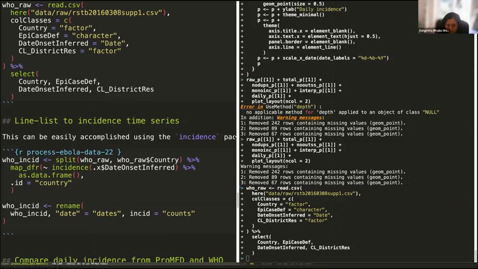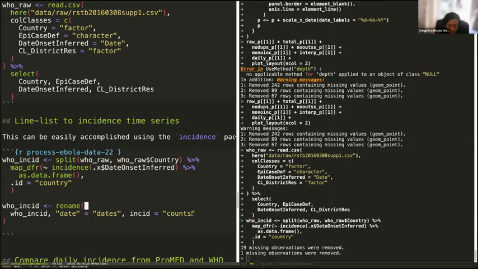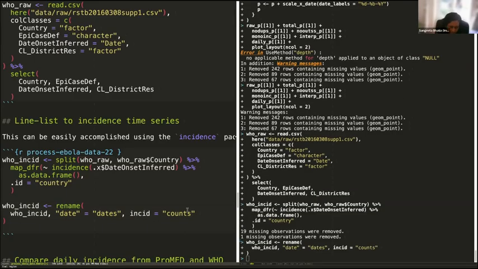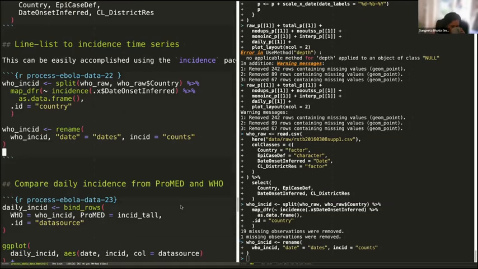I'm going to do it again by country, and then convert the line list into a time series. This is just so that both my data sets have the same column name so that I can plot them together. Now I have this data set, which I didn't have to do anything with. I just read it in, and I have an incidence time series, and I have the processed data set from ProMED, and I'm going to compare the two.